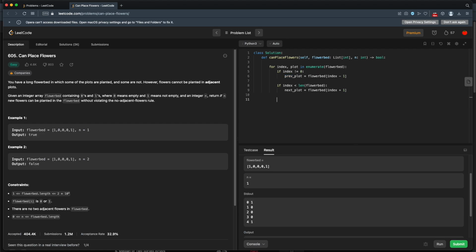So something like, when we actually do our check, remember we're checking for 3 zeros in a row. So we're going to say if the previous plot equals 0 and our current plot equals 0 and our next plot equals 0, well then we can plant our flower.